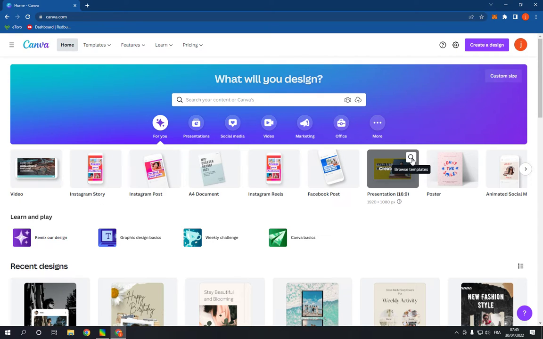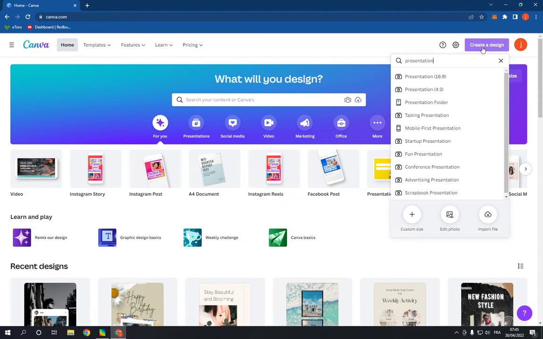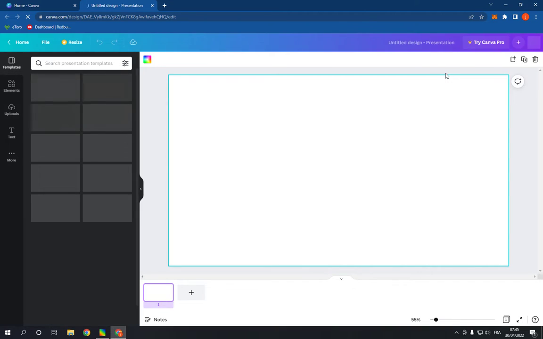Hello guys, so all you have to do is simple. Go to canva.com and log into your account. Now go to the top right here and click on create a design and search for presentation. Now click on the first option. It will take you directly to this page.